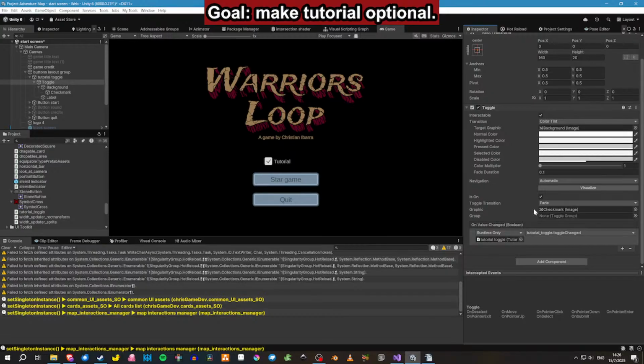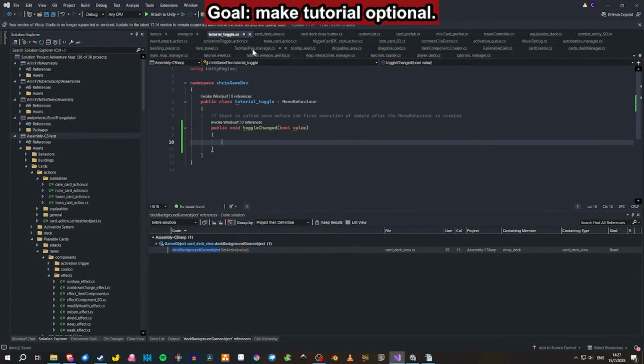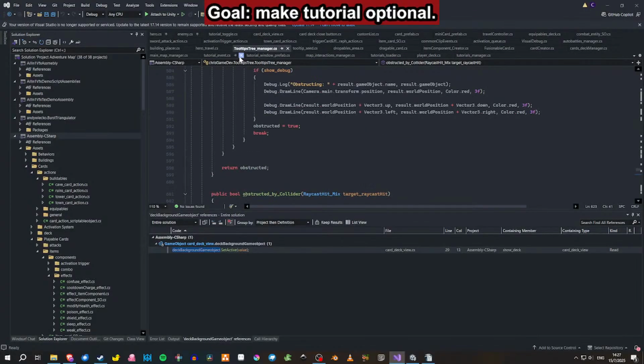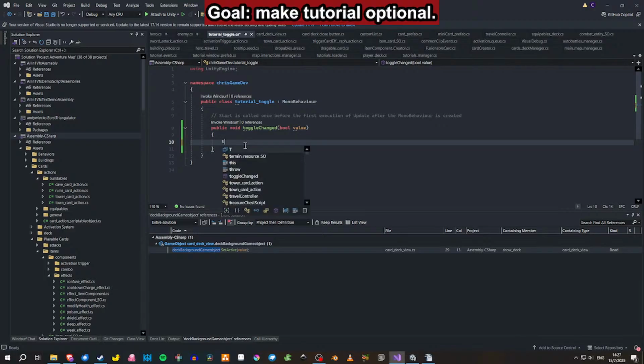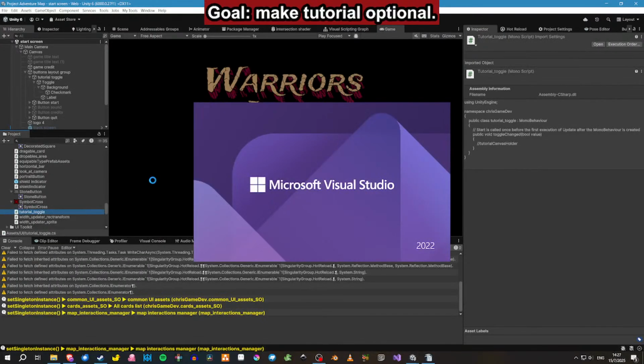What's this? Graphics. Check mark is on. Alright, so this will change the tutorials manager, tooltips tree. Not this. Let's go tutorial. Oops, tutorial. Let's just close it and open it. Tutorial toggle.